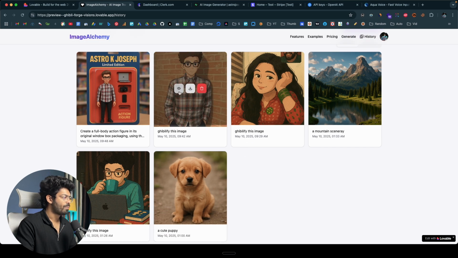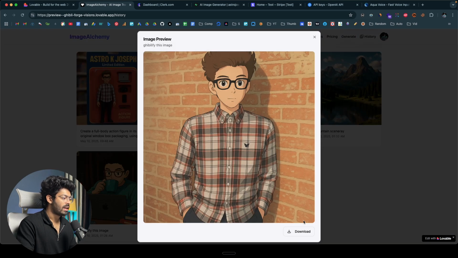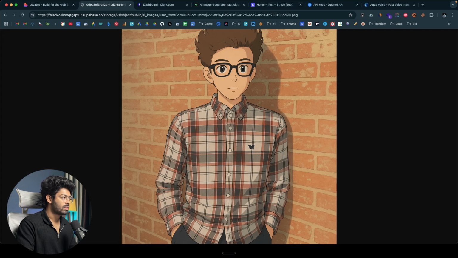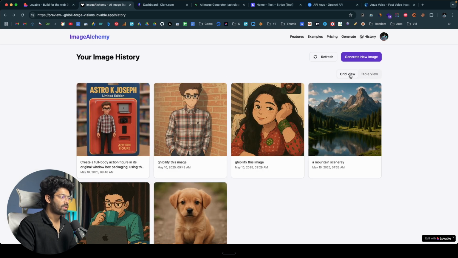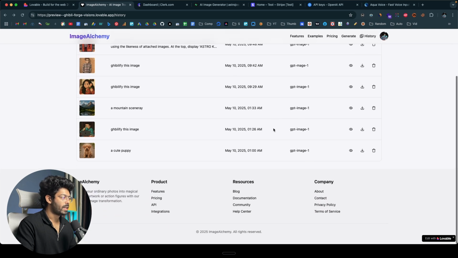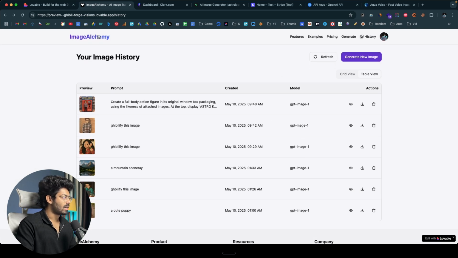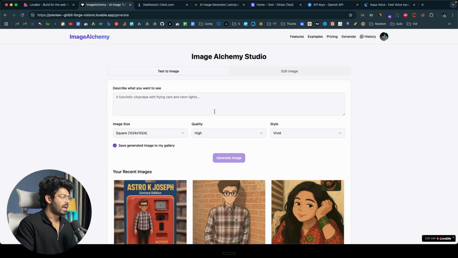If we want to, we can click on this I button to view it and also download it using this button right here. Now we can go ahead and save the image to our computer. Again, we also have another view option within our history page. As you can see, we have grid view and also table view. So this is how our app looks for now, and almost all the features that we asked for are now working exactly the way we want.